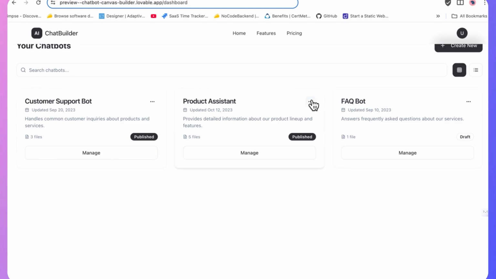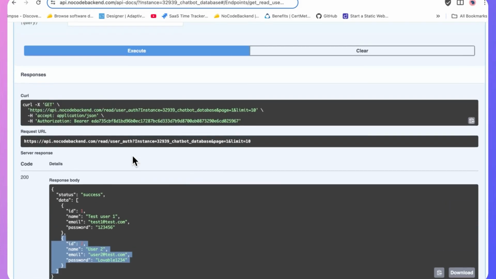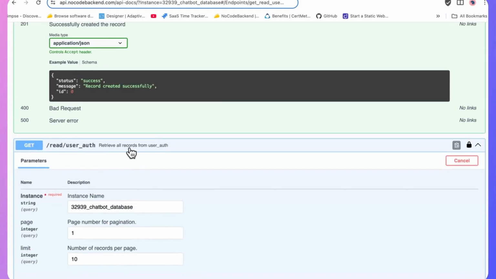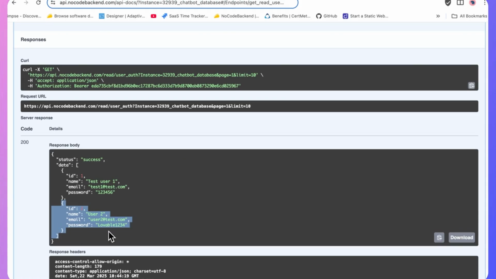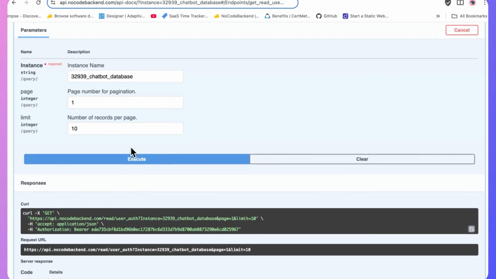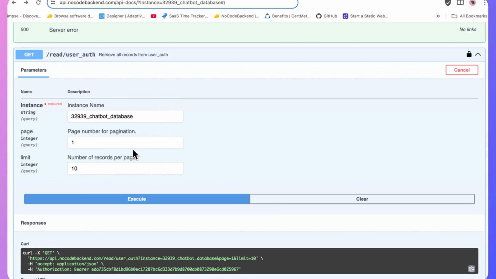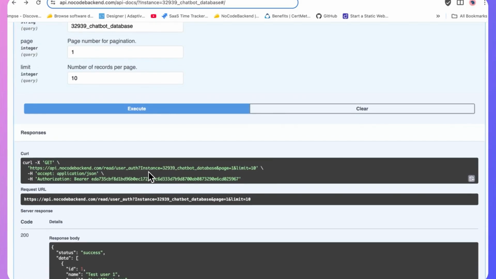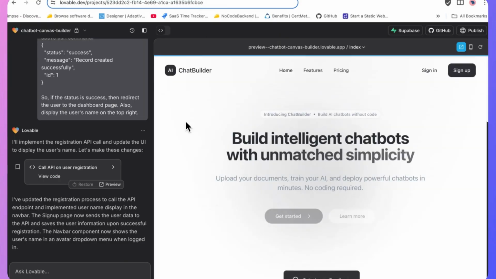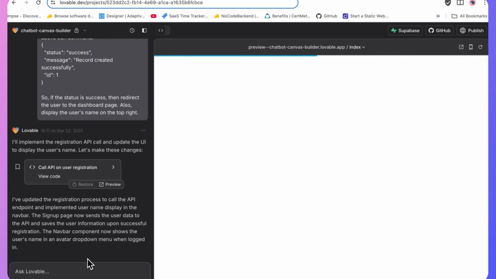Now for the sign in part, or the login part, what we want to use here is this authentication API endpoint, which will provide us with all the users. So just copy this curl command which has been generated. This curl command is only generated when you test this out. When you test it, you get a curl command for that particular API endpoint, and it becomes easy to provide the entire curl command directly to Lovable.